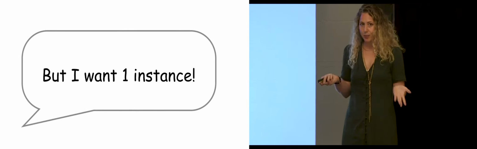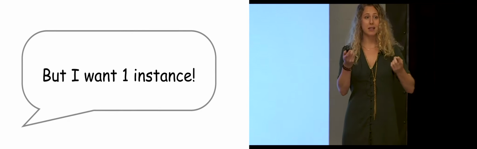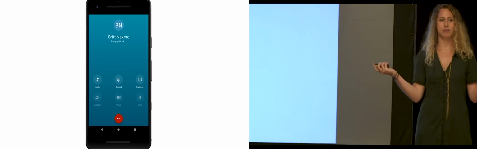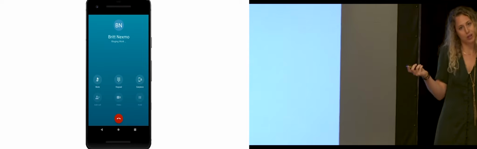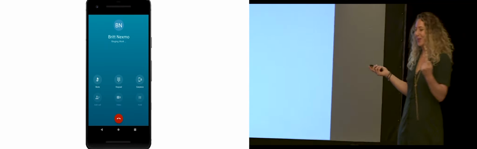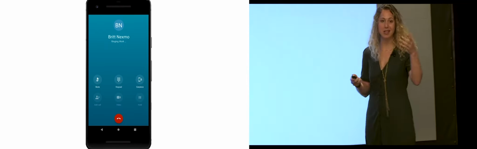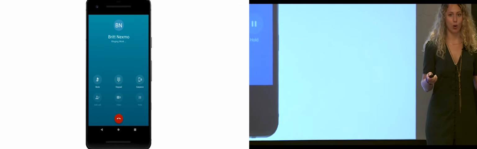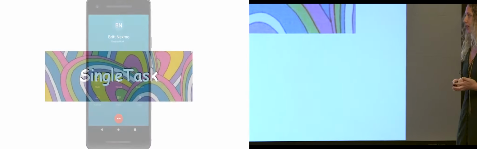So that's great, but what if I want only one instance? We saw that I can have multiple conversation instances, for example, and I want just one instance of it. For example, the phone call, it doesn't make sense to have many phone call activities, right? Because we can talk on the phone with one person at a time. So let's say I want to have only one activity with a phone call. How can I do that?